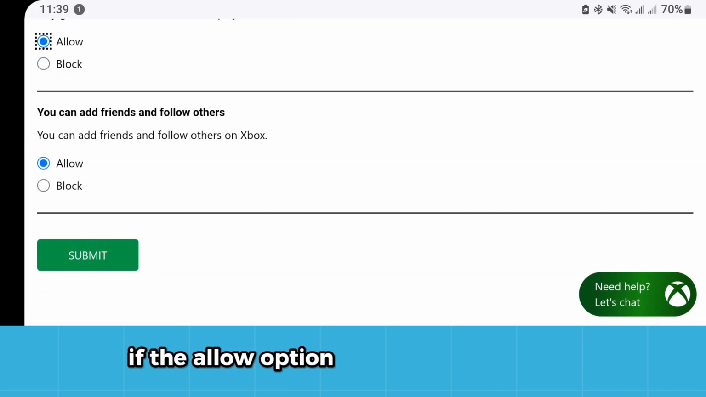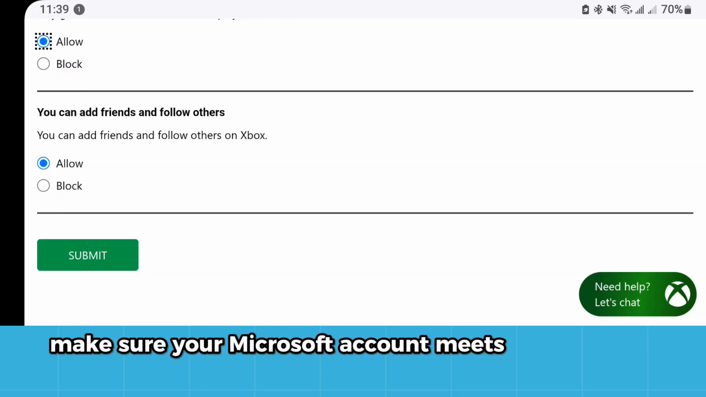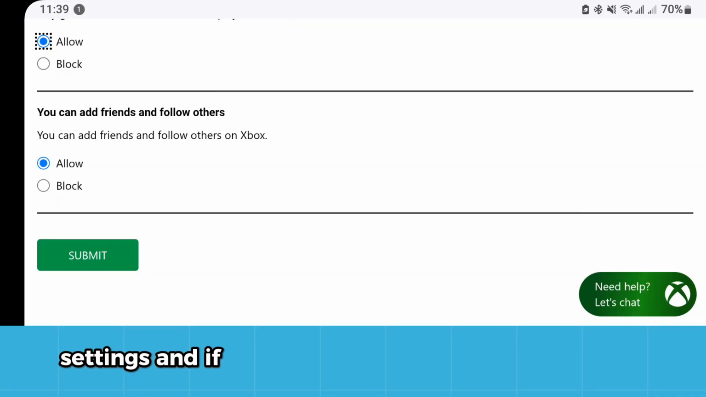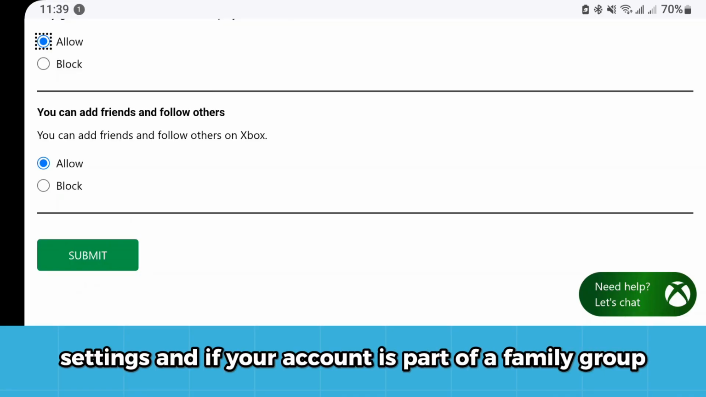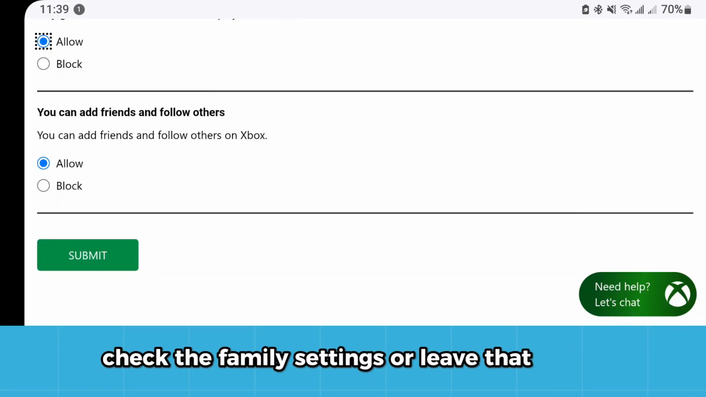If the Allow option isn't clickable for you, don't worry. Make sure your Microsoft account meets the required age settings, and if your account is part of a family group, check the family settings or leave that group.